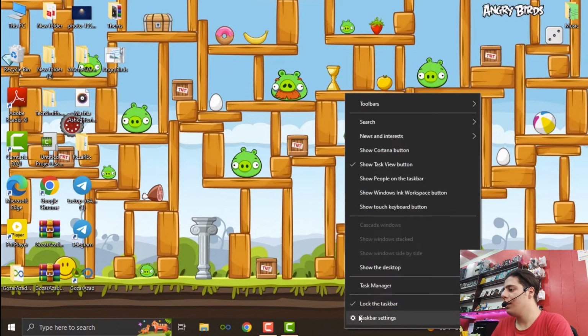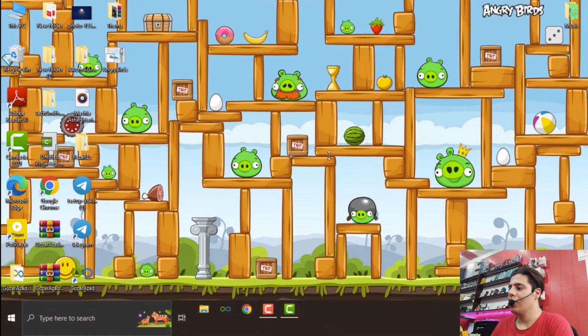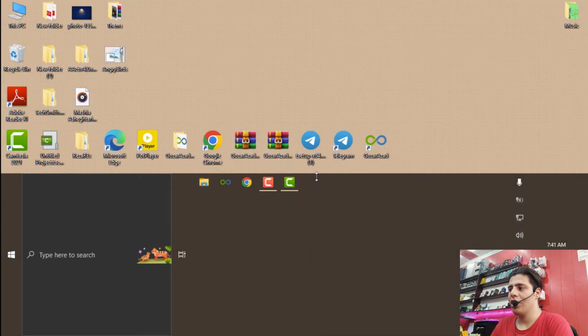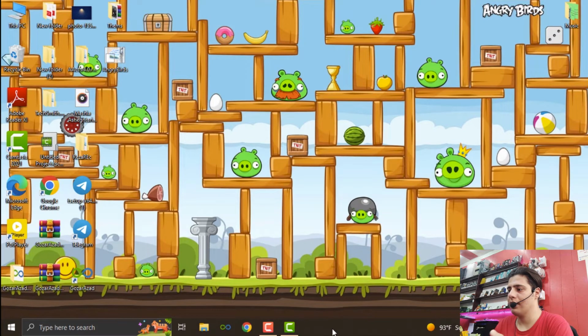And another thing, if your taskbar isn't locked, you can change the size of the taskbar. As you can see, I can change it. But when I don't want this to happen, and for example I set it like this, then I press lock the taskbar. Right now I can't move or resize the taskbar icons. This is another thing that is good.